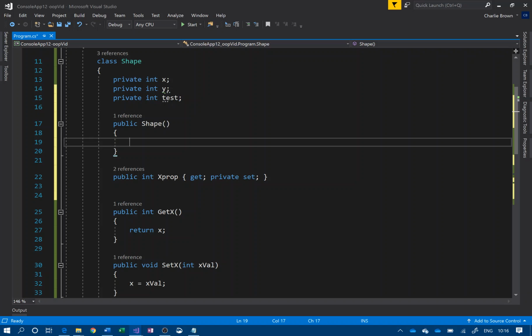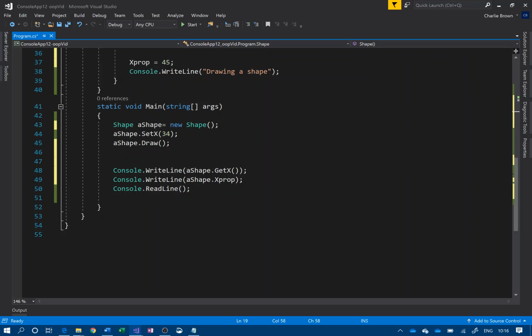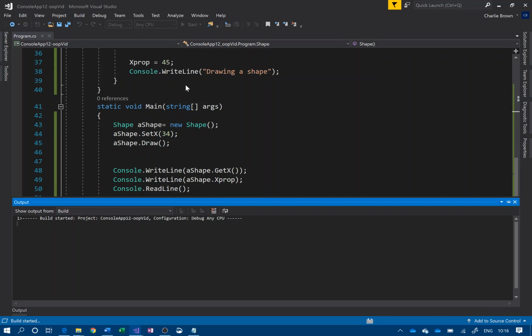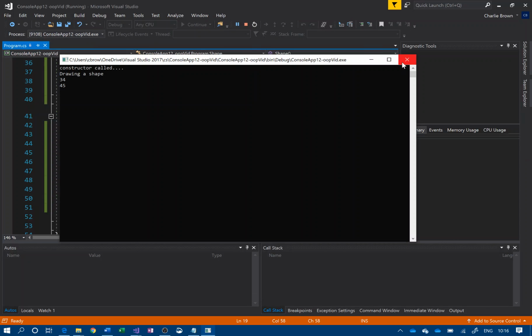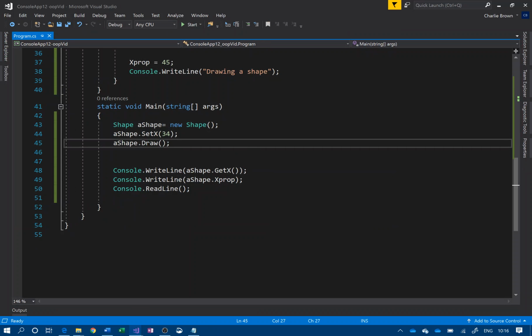Now, all I'm going to do is put in here Console.WriteLine, "constructor call". So when I create an object now, it will automatically call that constructor and output that. I didn't actually have to call it, because it was already being called when I create the object. So when I run it now, constructor call. Okay, so there we go. That's a basic constructor.